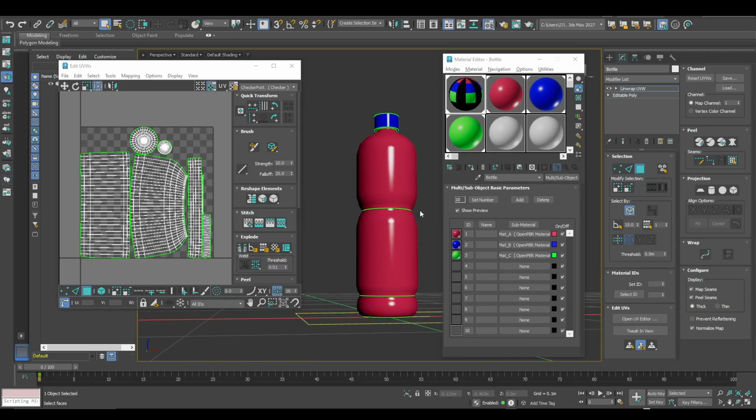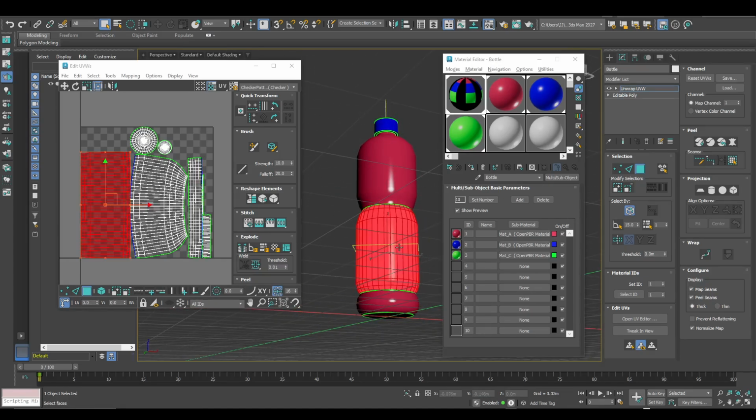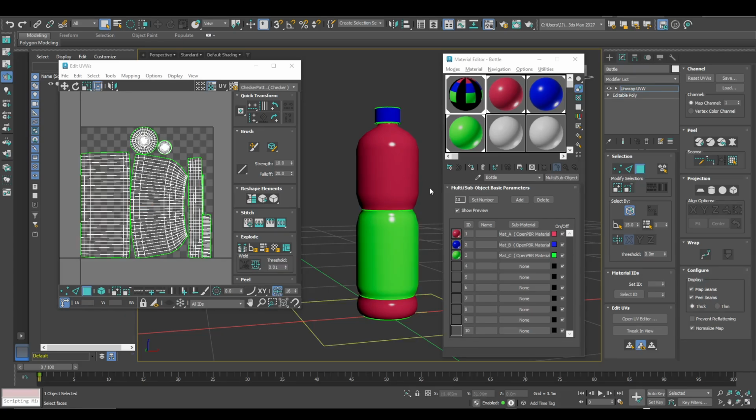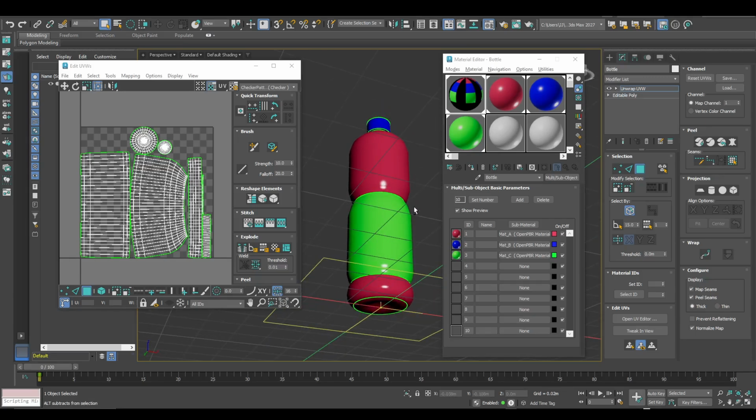So this one's 3. What I want to do is like a water bottle. I want to be able to have this as a label. I will double click that. And then I will change this one to 3. So when you deselect, you'll be able to see the separation between the 3.